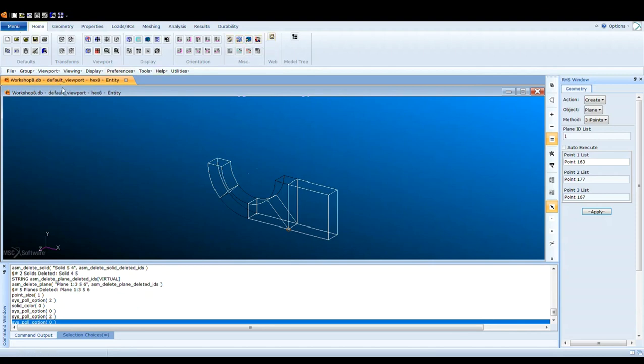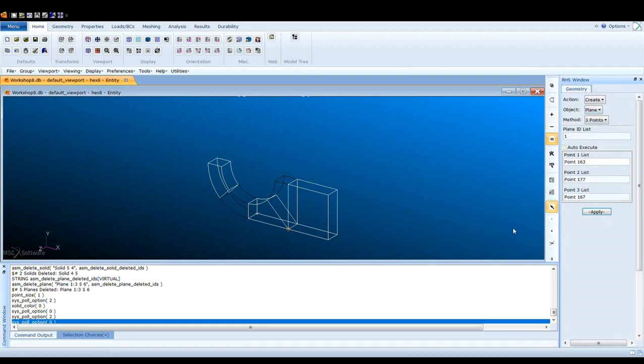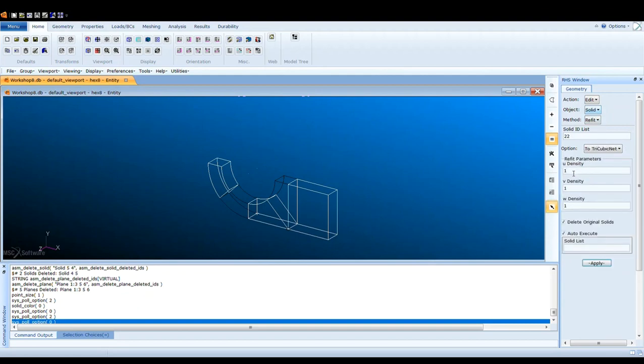Oh, we'll just proceed. Okay, so now we're gonna edit. We're gonna edit the solid, and we're gonna refit it. Make sure on these are 1, 1, 1, and the tricubic net is selected. We remove the auto execute, and we select all 4 or 5, I mean, solids. We hit apply.